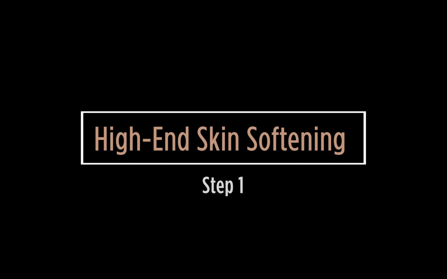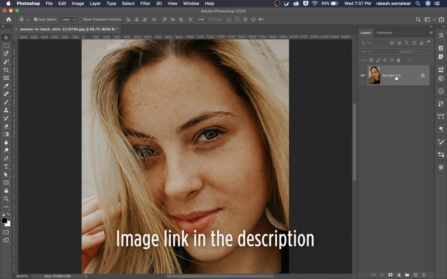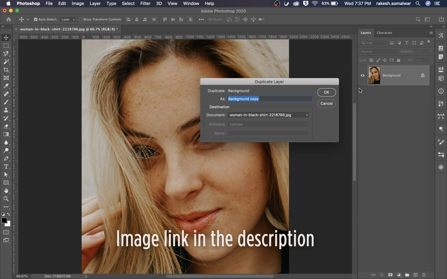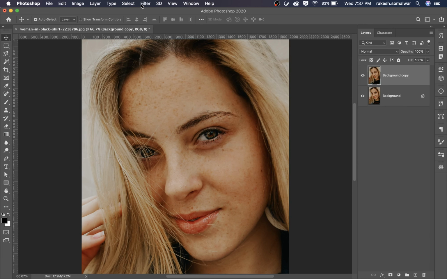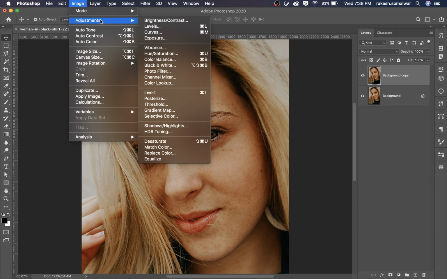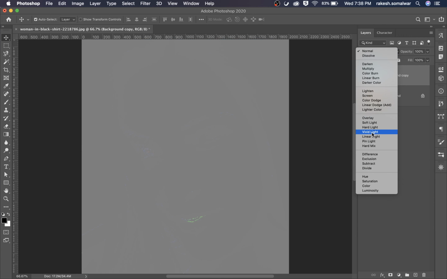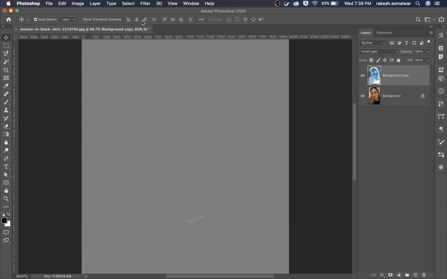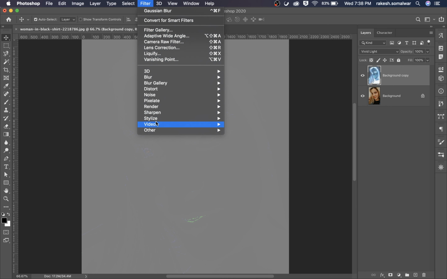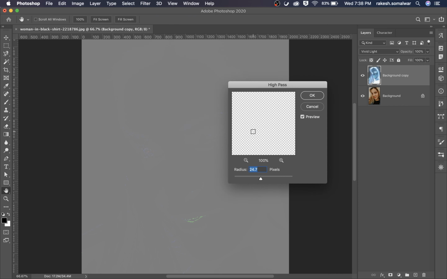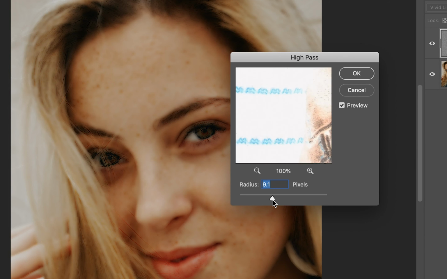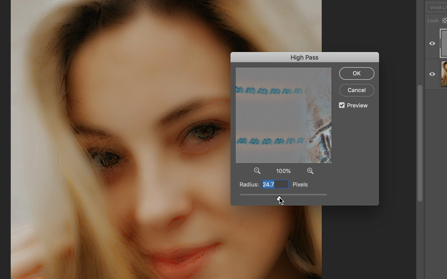First step, high-end skin softening. First, I took a JPG image of this lady, made a duplicate, and went to image, invert, and then vivid light. Don't worry. After that, go to filter, other, high pass, and you can adjust the amount till your skin looks softer.